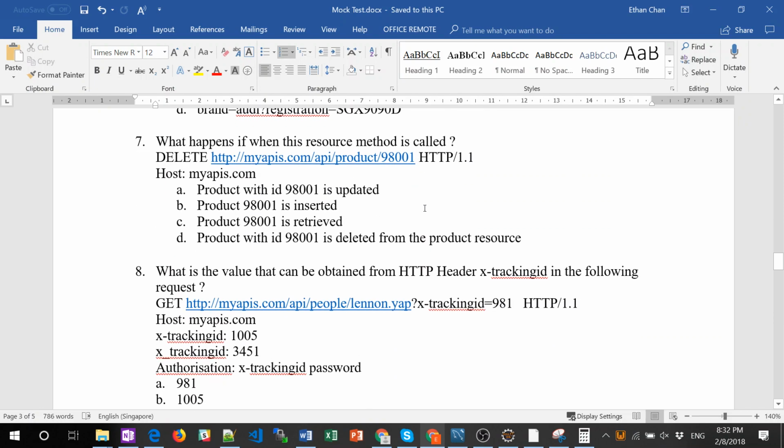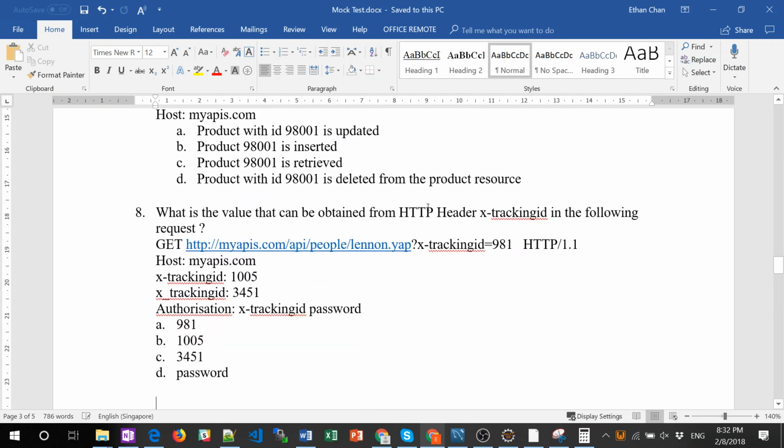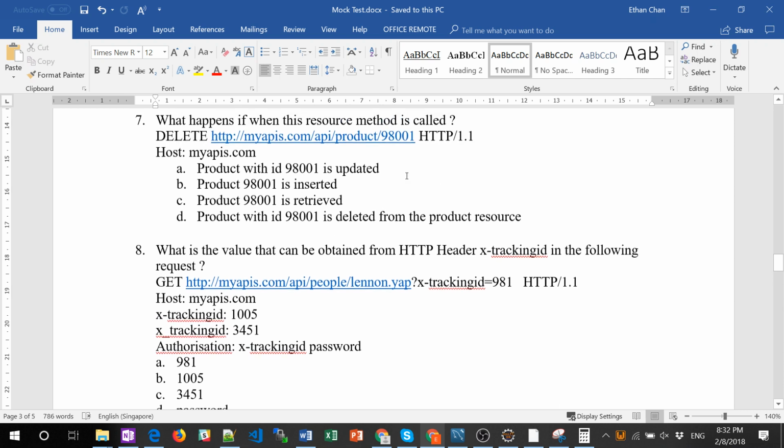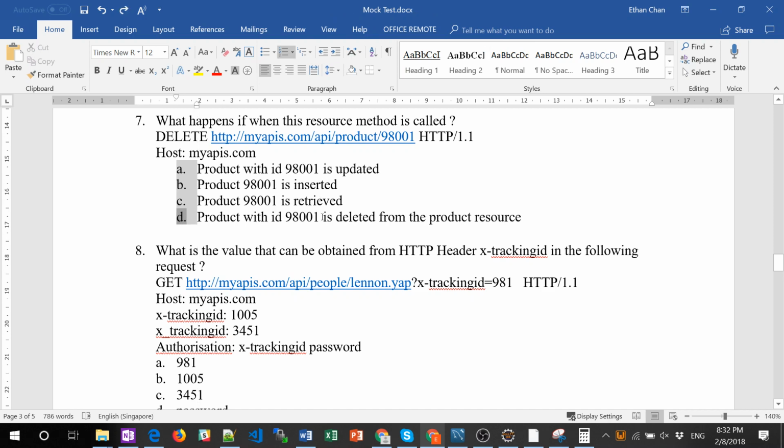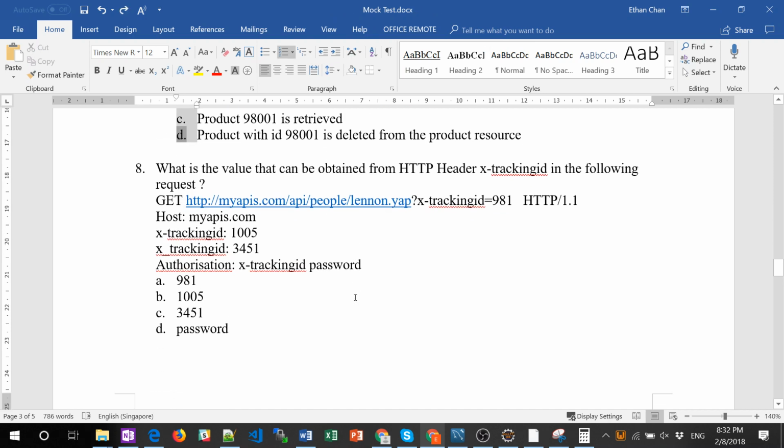Okay, number 7. What happens when this resource method is called? Delete? Yes, delete. Okay, this one is called free give. Okay, number 8. What is the value that can be obtained from this header?